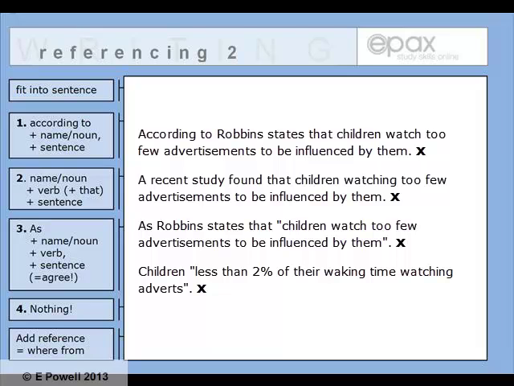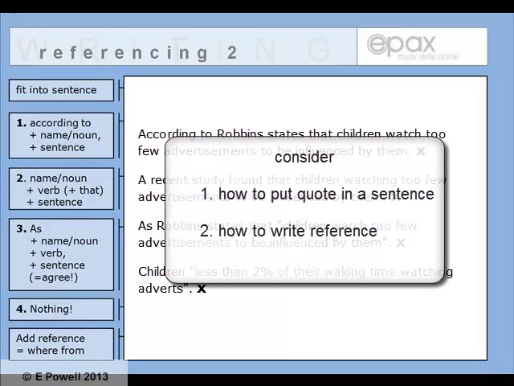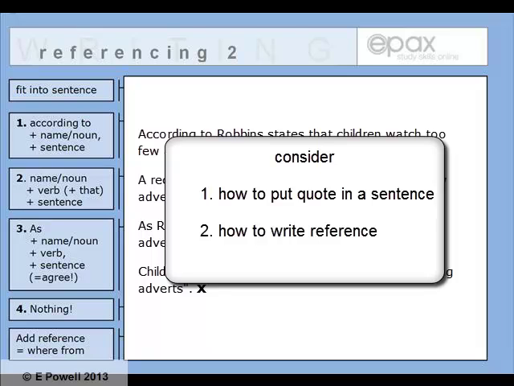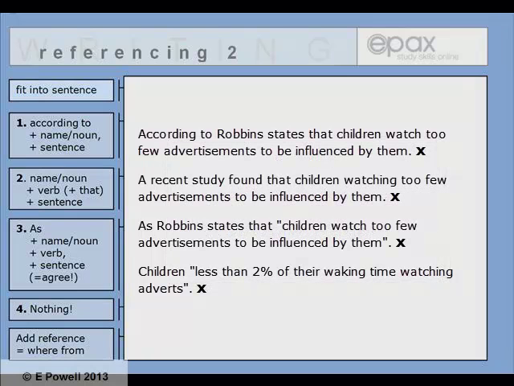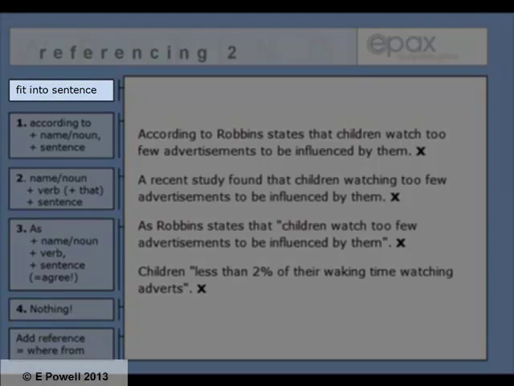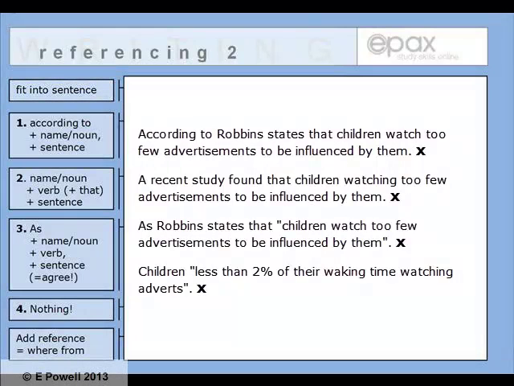This is the second movie on quoting and referencing, and maybe print out the text version beforehand so you can add notes as you listen. First, we'll look at actually putting quotes into sentences, then second, how to write a reference in each of the main styles. So first, fit your quote into a sentence so it's grammatical.